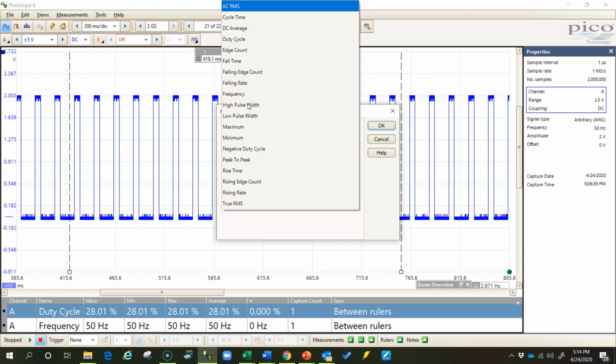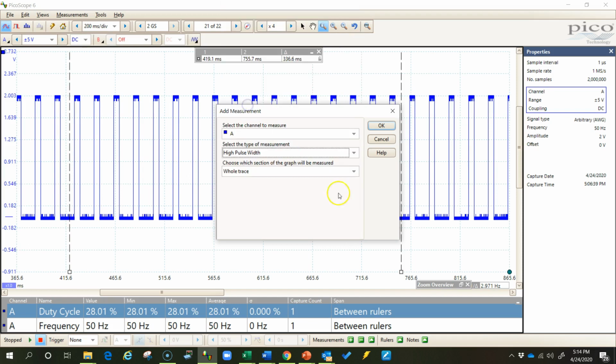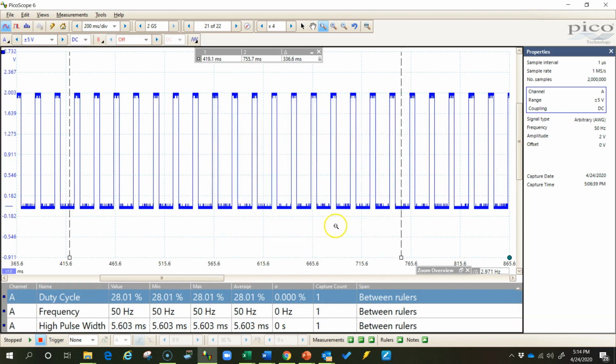So there's my high pulse width, and there's my low pulse width. So I'll choose high pulse width between my rulers, click OK. And now I have those measurements probably much more accurately than the way I did it, where I placed my rulers on the lines. I've got a duty cycle of 28.01%. I have a frequency of 50 hertz and a pulse width of 5.6 milliseconds. And those are very close to the measurements that I had, but these are probably actually the more accurate ones.